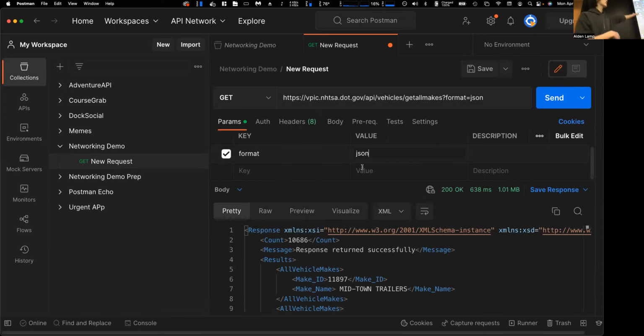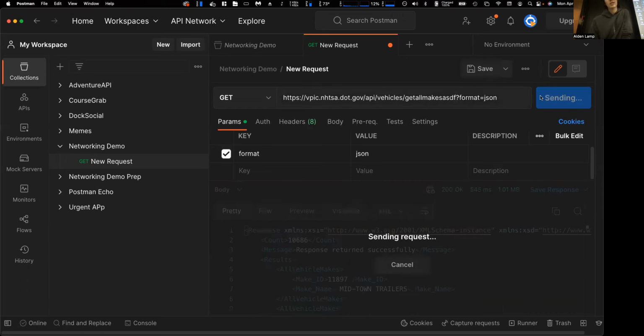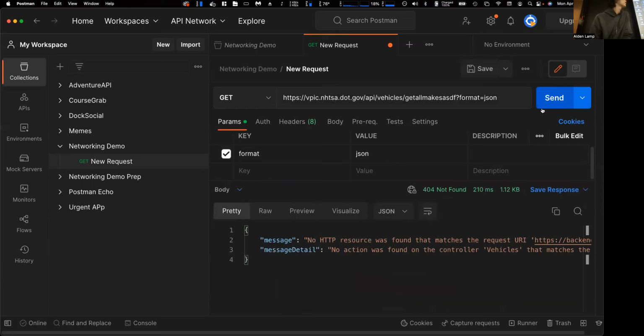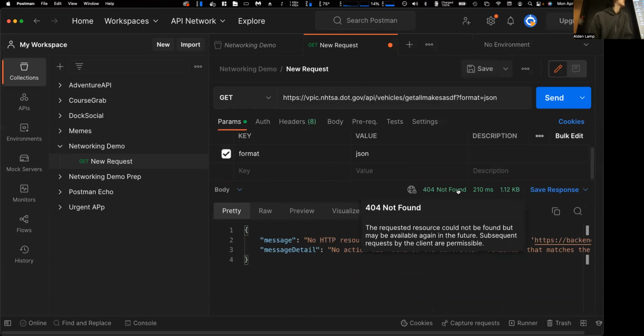If I tamper with this, as I just did, or I get rid of it altogether, this specific API defaults to sending it to us in XML. And we don't like XML. So if there's ever XML, we always want to switch it to JSON, either through the parameters or through the headers. But if I tamper with the actual URL, right, if I say get all makes ASDF, that probably doesn't exist, probably not implemented. And for that reason, we have a 404 error, not found.